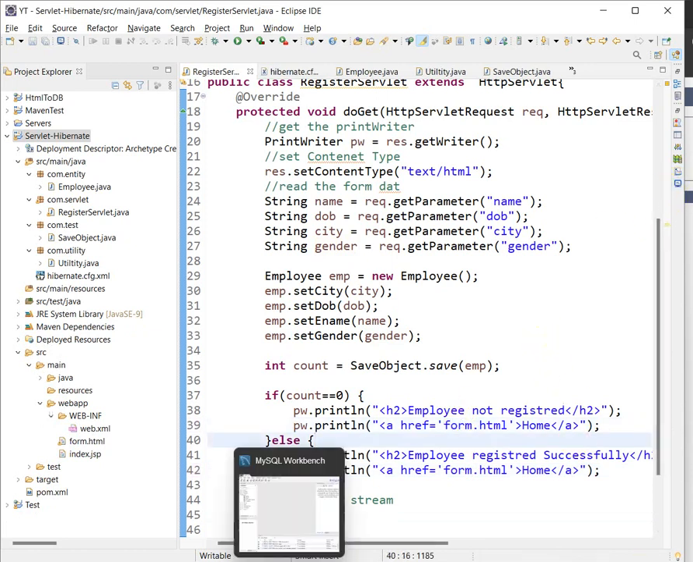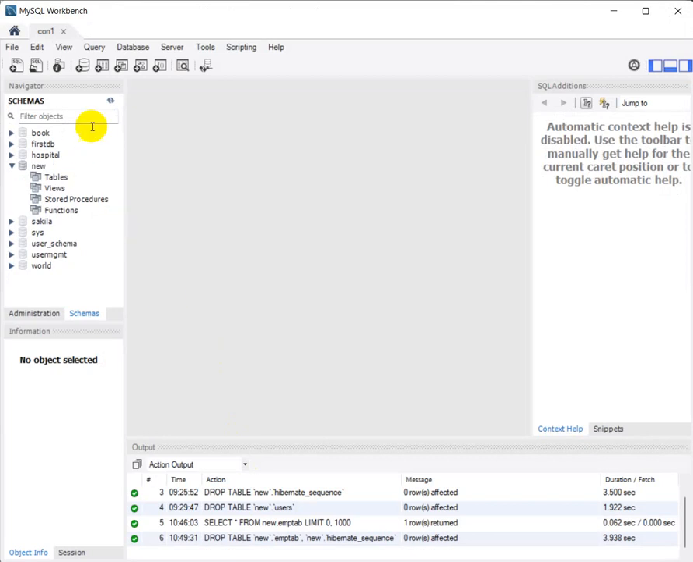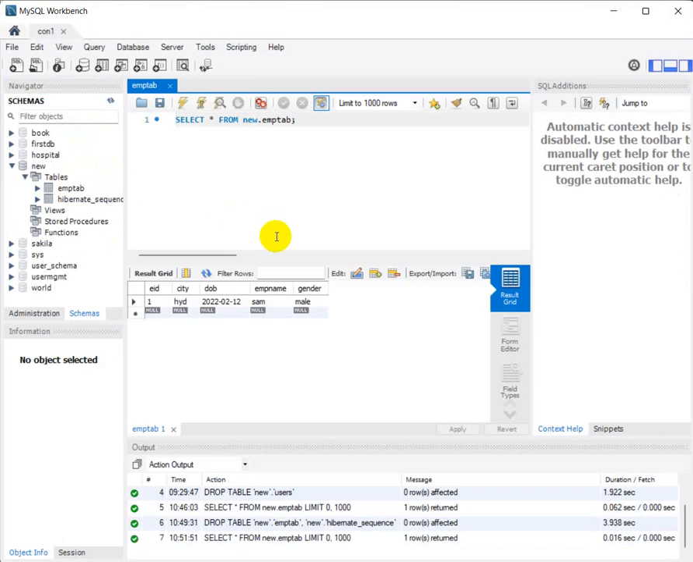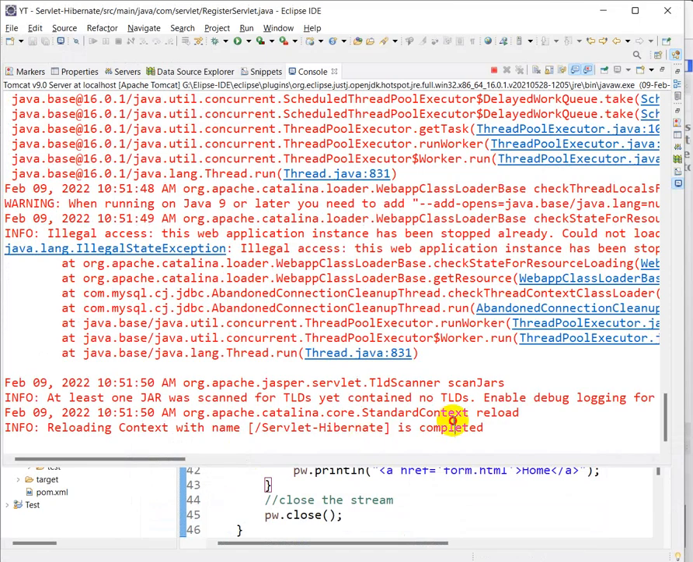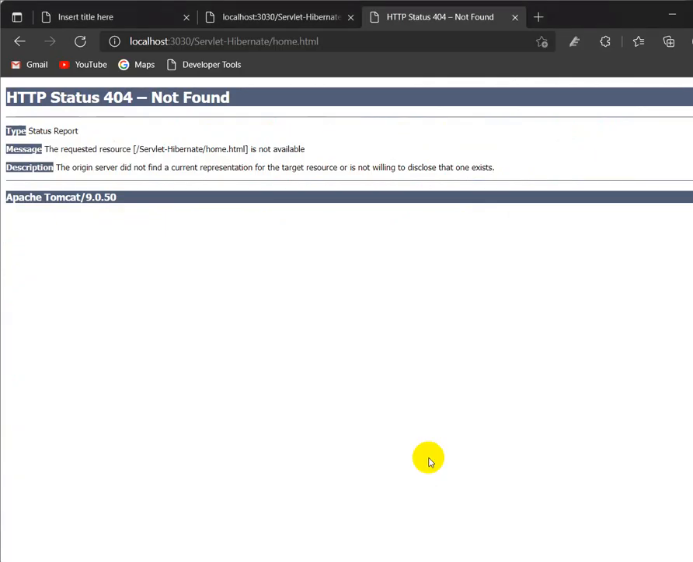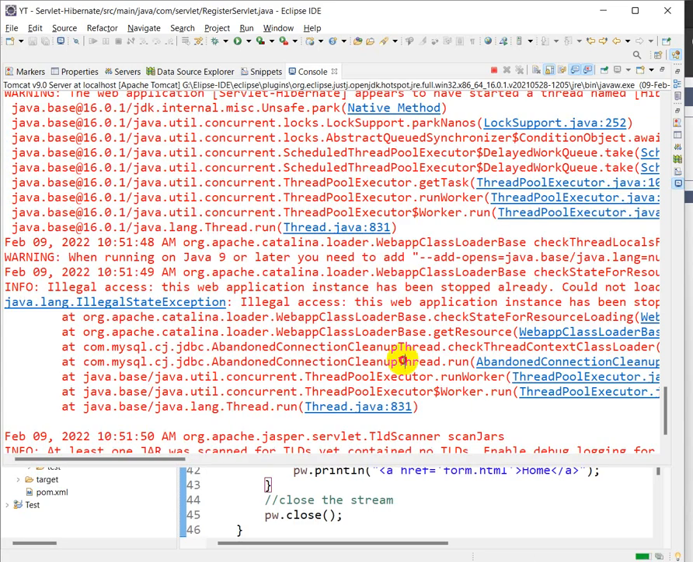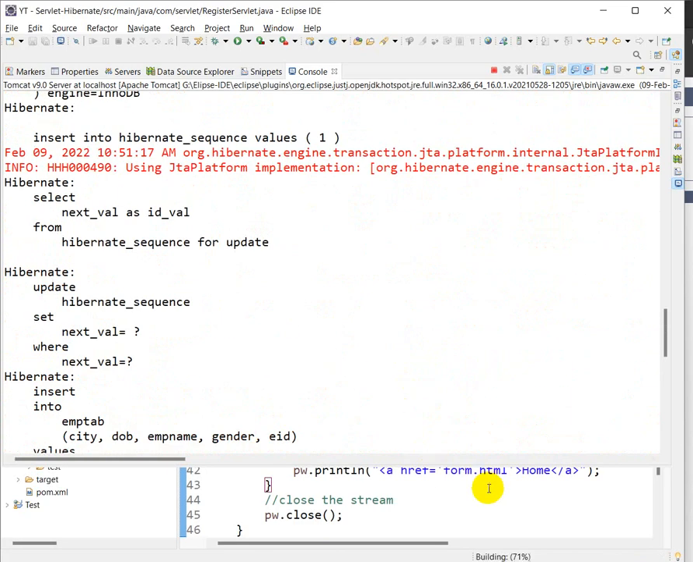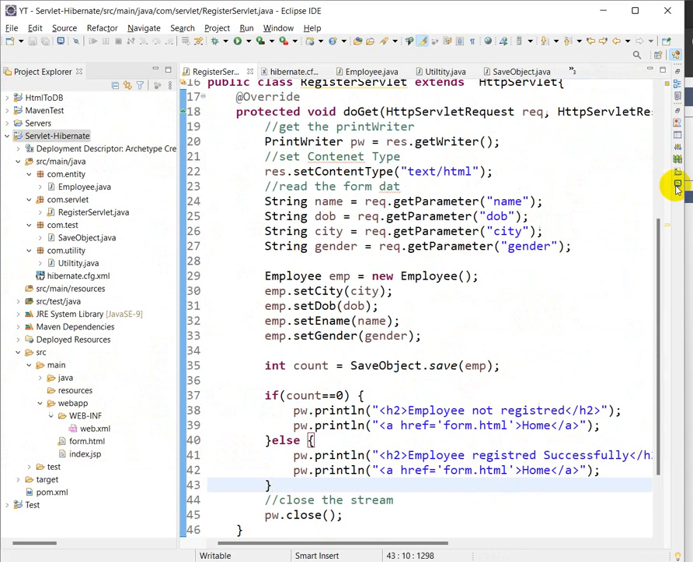And if we go to the MySQL Workbench and refresh this, here you will find that employee_tab and Hibernate sequence are created. In this we can see now the gender is coming: employee ID, city Hyderabad, date of birth, employee name, and gender is coming. So if we go to Eclipse and go above, the error is because we have modified form.html. Ignore that.